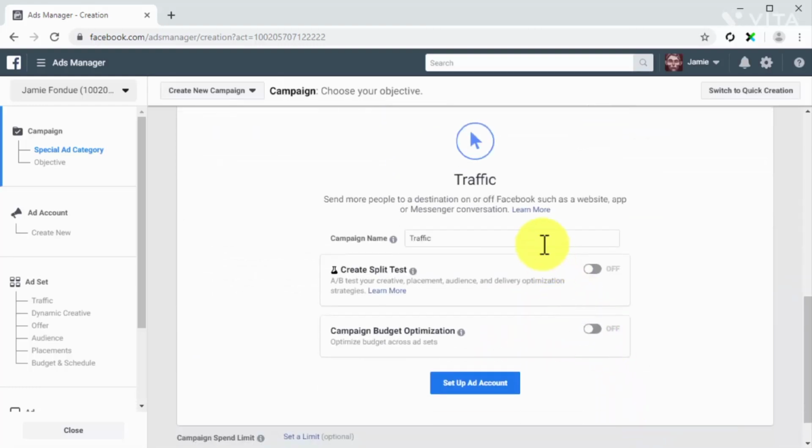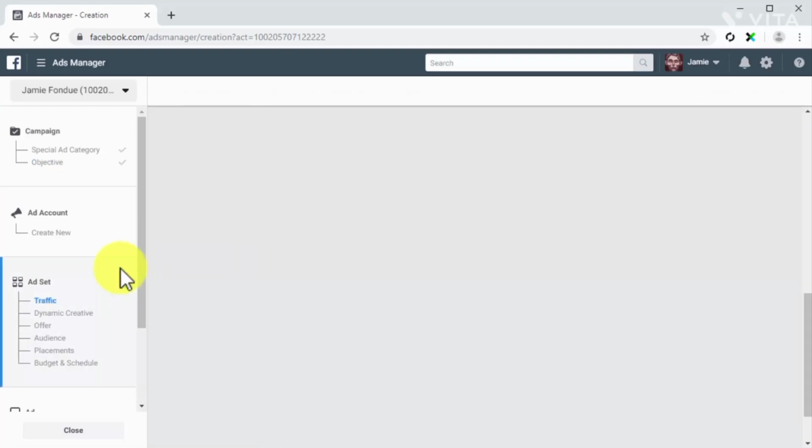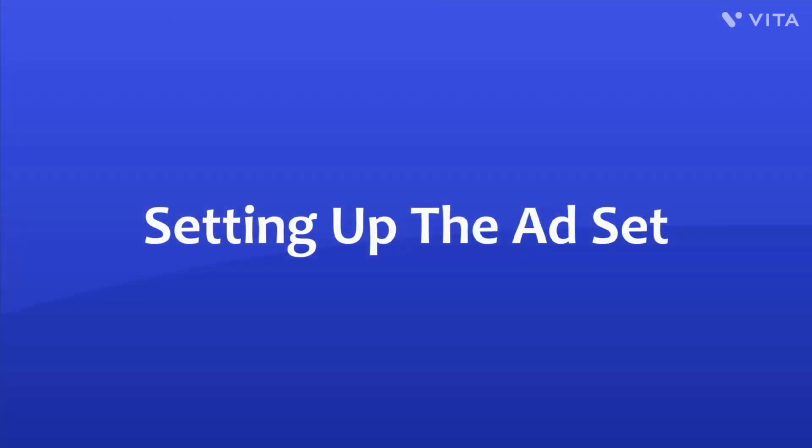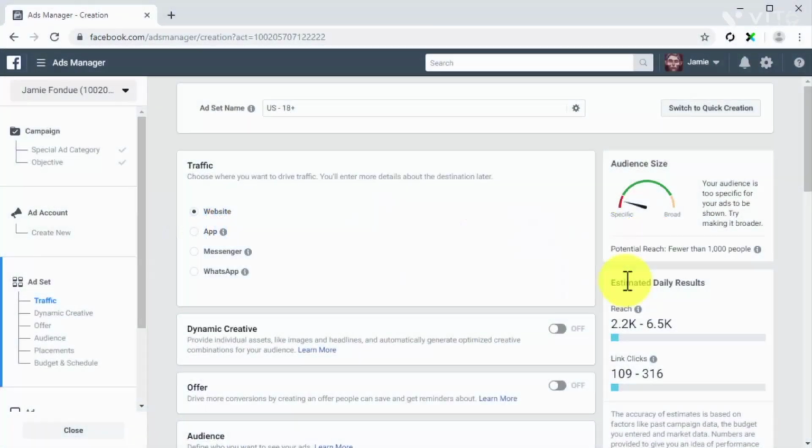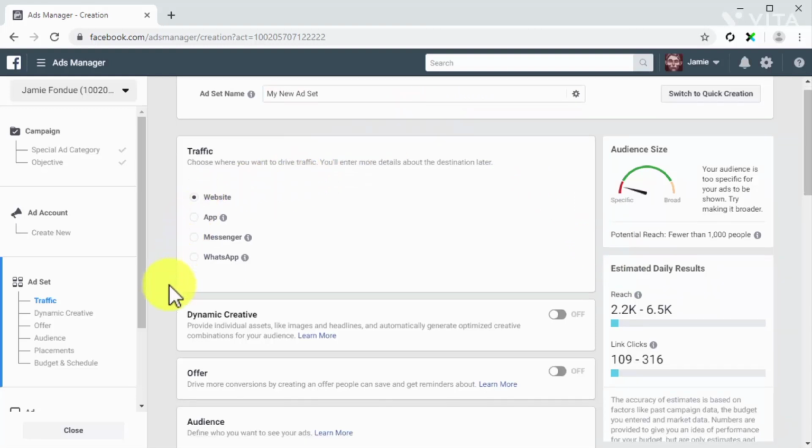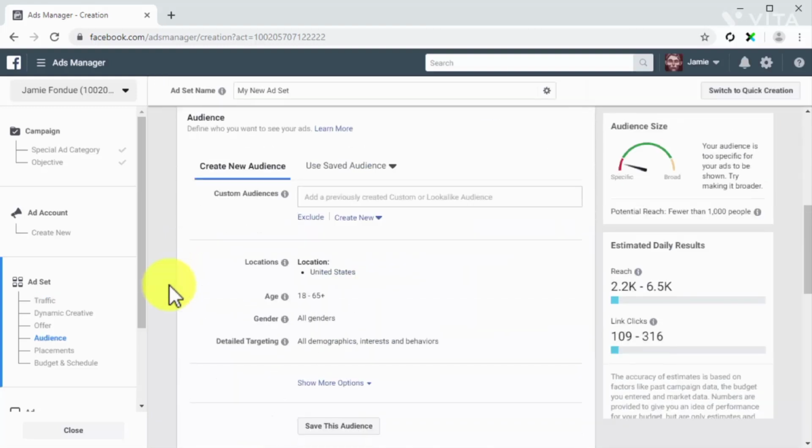Now enter the name of your new ad campaign into the campaign name field, and then click on the Ad Set tab located in the left-hand sidebar. Setting up the ad set. Let's now set up the ad set for this campaign. Start by entering the name of the new ad set into the Ad Set Name field. Now select Website as a traffic destination in the Traffic section.